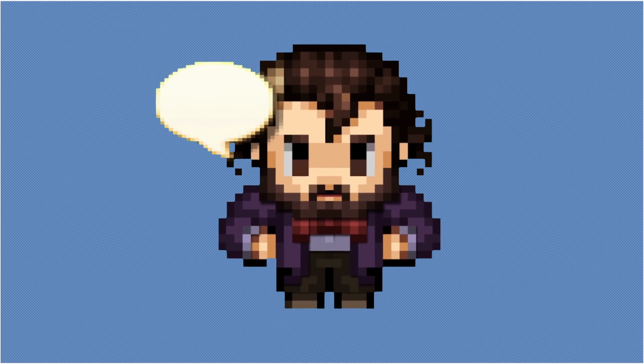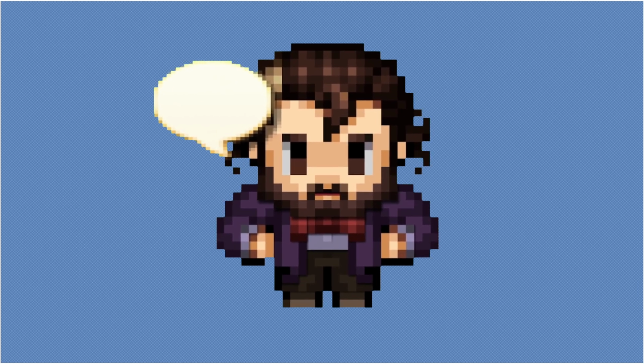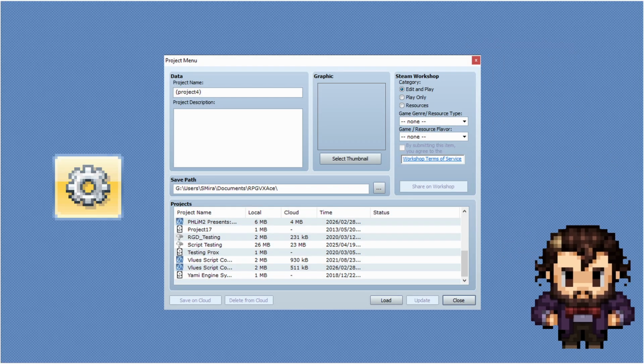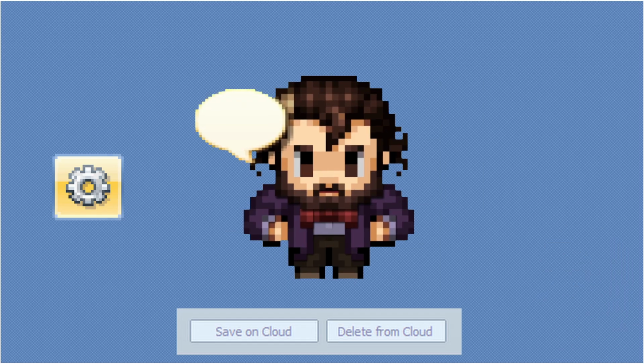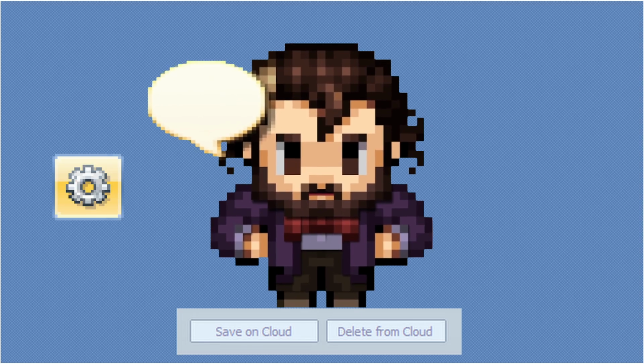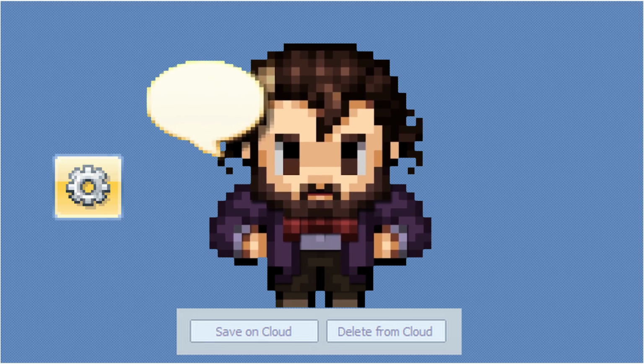Depending on which version of VXAce you have, most likely Steam, you may see this gear icon right here. This allows you to set certain details for uploading to the Steam Workshop. This is not for uploading your whole game, but more like sharing ideas, database settings, scripts, short demos, and so on. You'll also be able to save through the cloud as well as delete from the cloud. I will have to admit though, out of my 4,000 hours using this program, I have never utilized this menu.